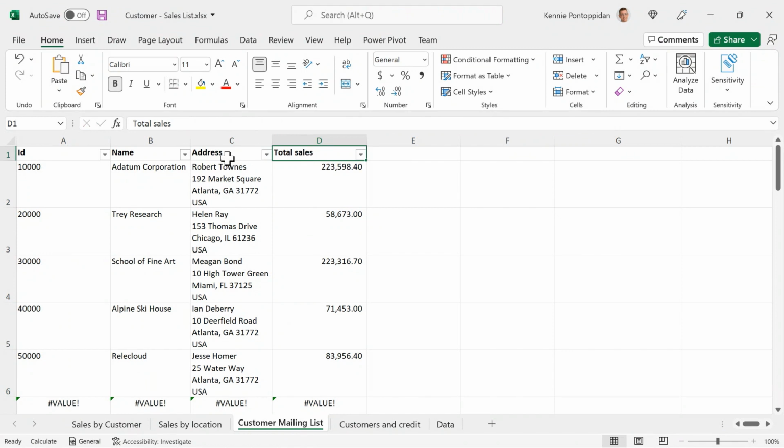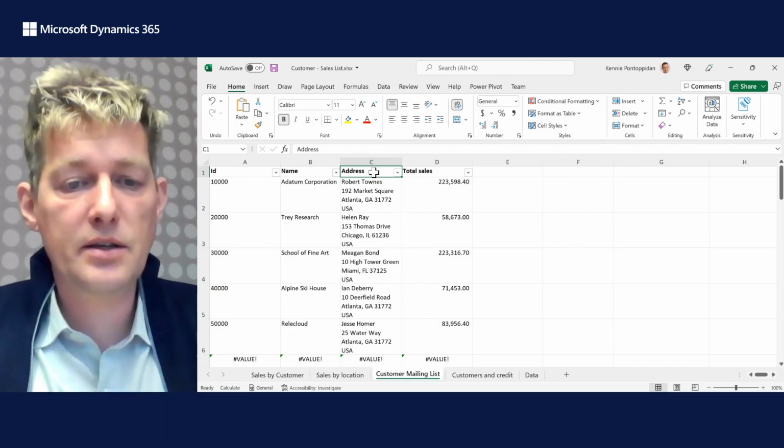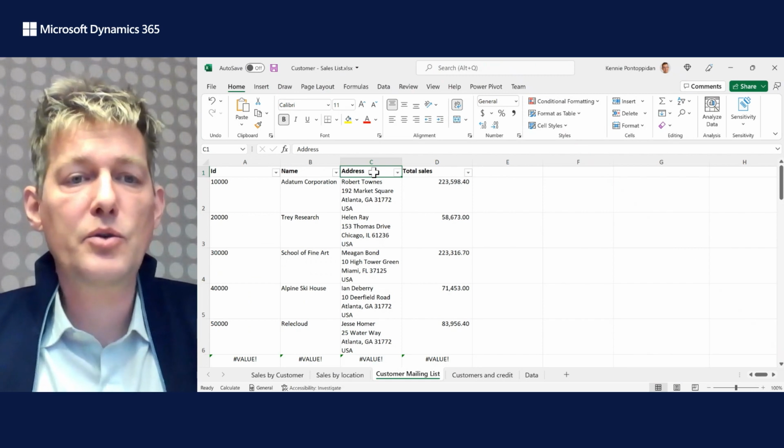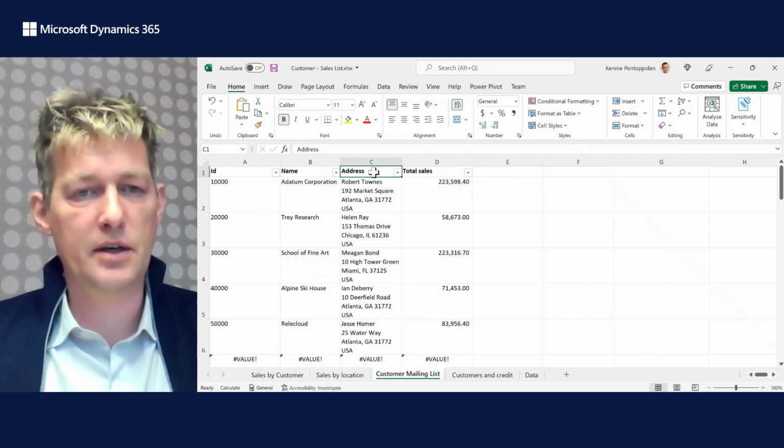Similar, I just added here my own heading. I just wrote total sales. I just wrote address. So I can easily create tables or new tables from the data set in the report data set if I want to.